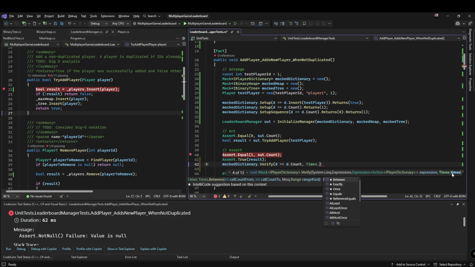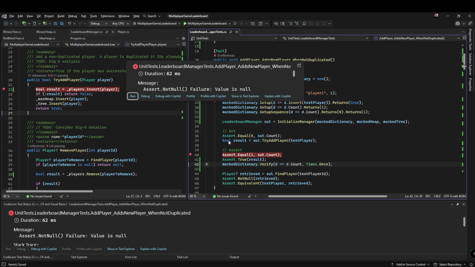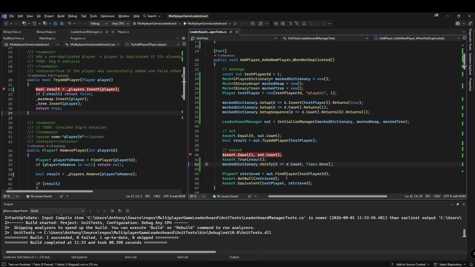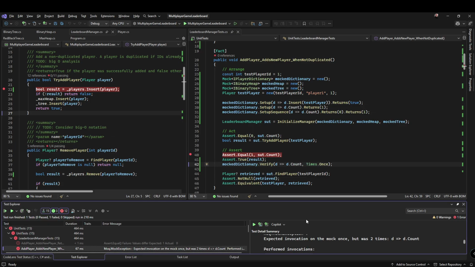So times, if I say once here, it's going to fail because it should have got called twice. And we can confirm that here. We run it. There we go. Test failed. This time it failed because expected invocation on the mock once, but was 2 times. So it's saying count got called twice. Doing that, you can follow through your flow.